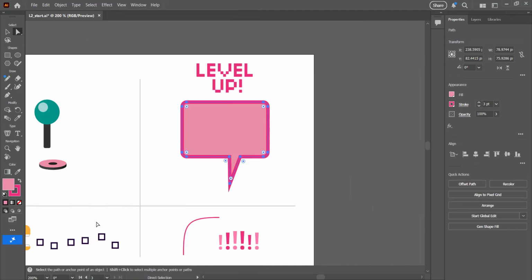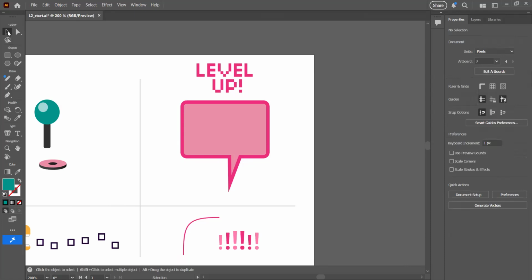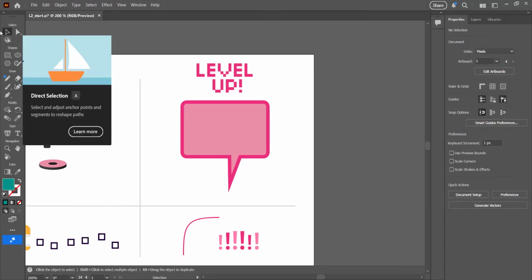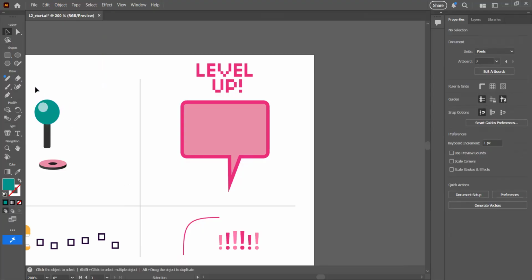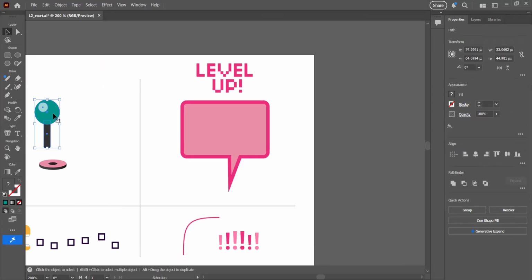And so I wanted to talk a little bit about this now. So what I want to do is I want to select everything. This is a joystick for a game thing. So I'm going to use the selection tool, not the direct selection tool, but the selection tool. And I'm going to draw a box over it. So now everything is selected. And I'm going to put it down here. Okay, so that's one way to do it. That way I've selected the whole thing.